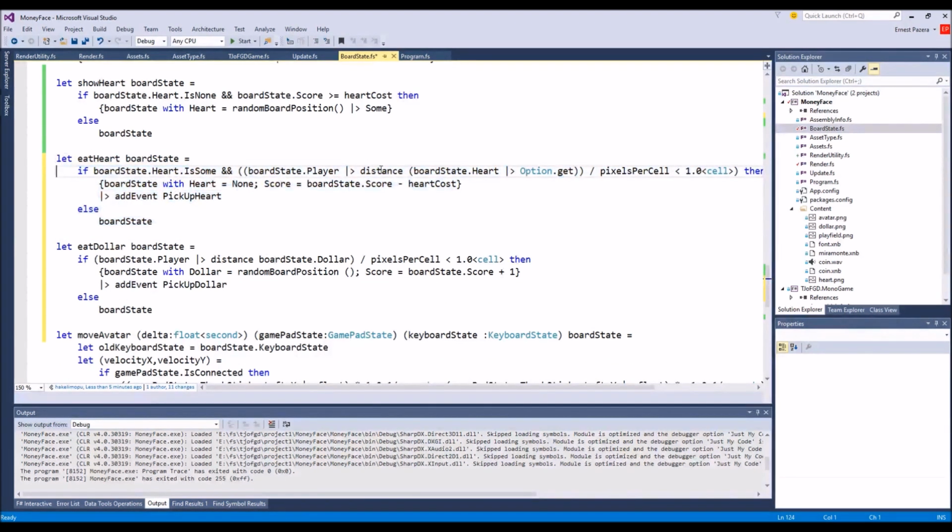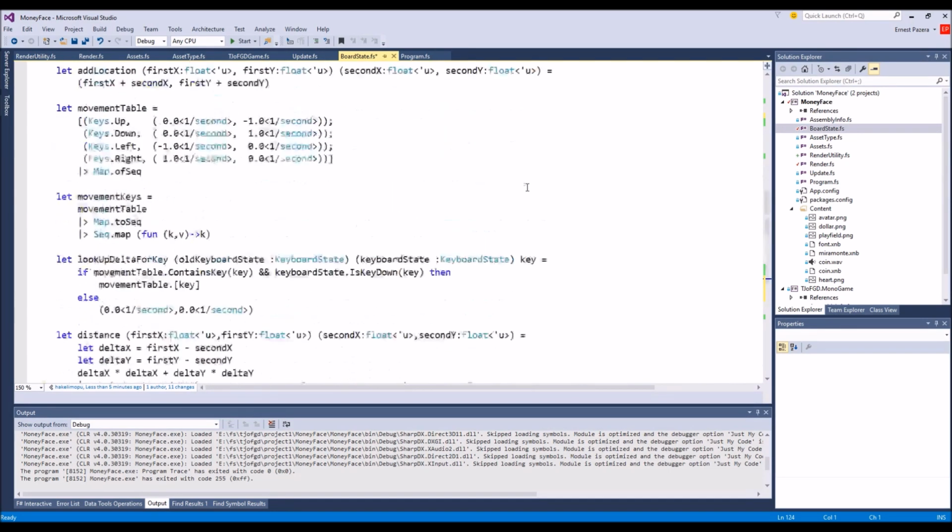Board state has to be some, and this has to be true. Then we do that. This looks like a job for... Does this not look like a job for match? It does look like a job for match, doesn't it? This is good enough. Okay. So then we'll eat the heart, but we also need another something with our board state.